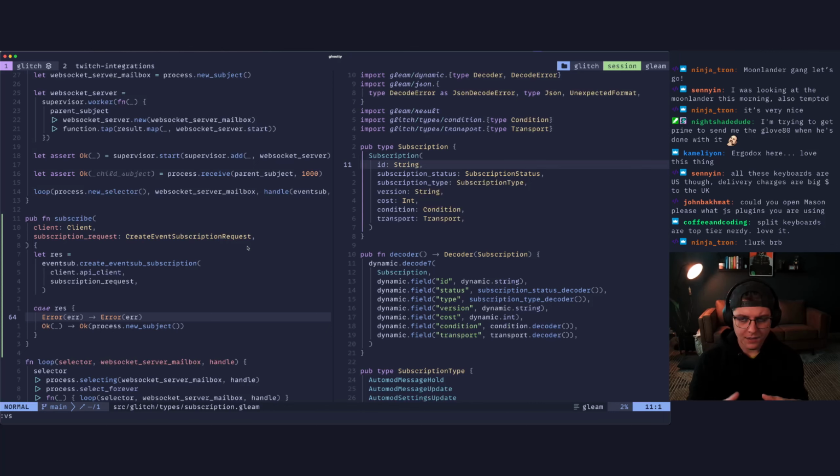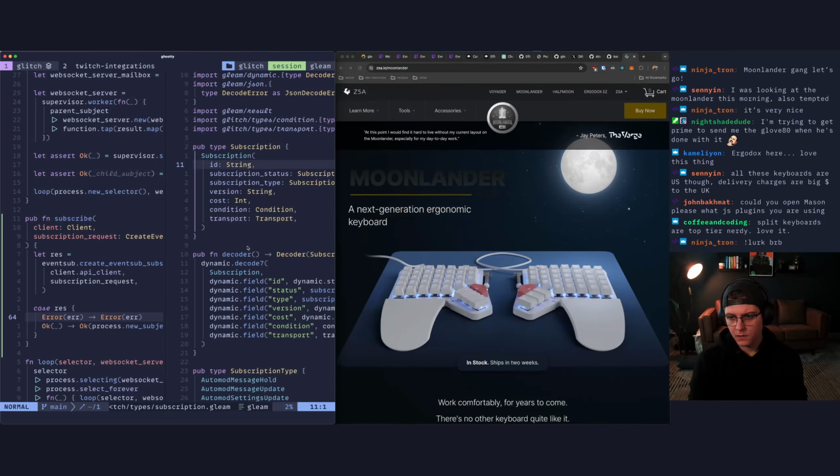Well, the thing I like about split keyboards is the thumb cluster. That is the thing that I want the most. I actually don't even care so much about it being split more than I care about the ergonomics of the thumb cluster.